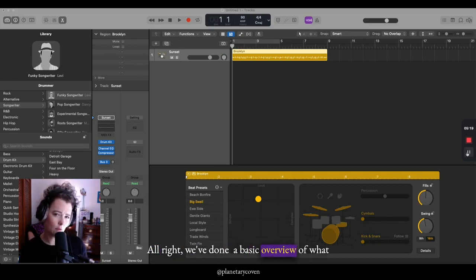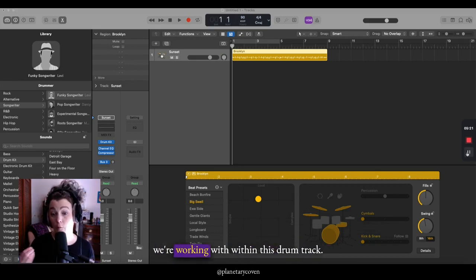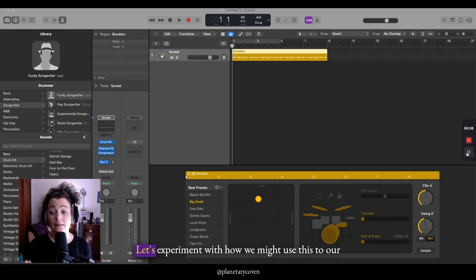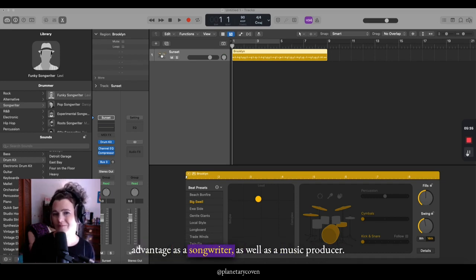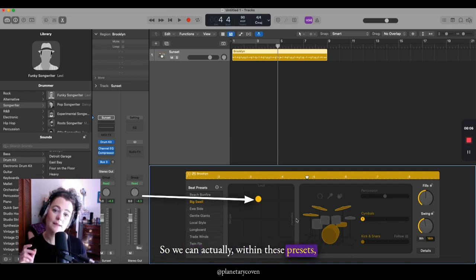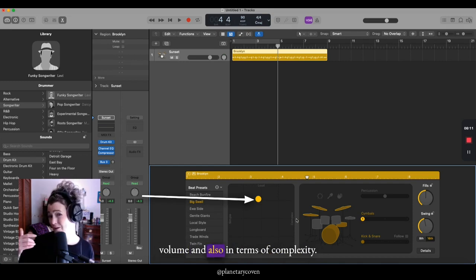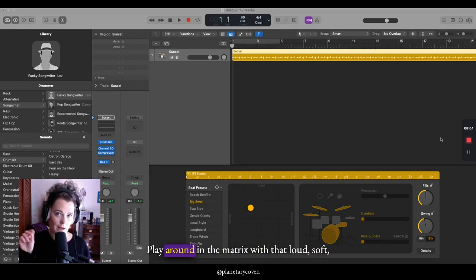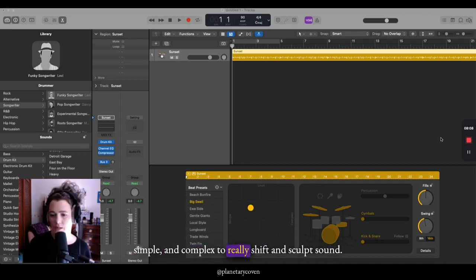All right, we've done a basic overview of what we're working with within this drum track. Let's experiment with how we might use this to our advantage as a songwriter, as well as a music producer. Let's look at this matrix. We have loud, soft, simple, and complex. So we can actually, within these presets, shift how it's going to sound in terms of volume and also in terms of complexity. Play around in the matrix with that loud, soft, simple, and complex to really shift and sculpt sound.